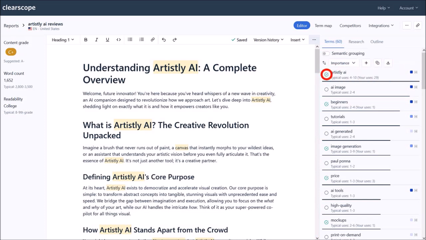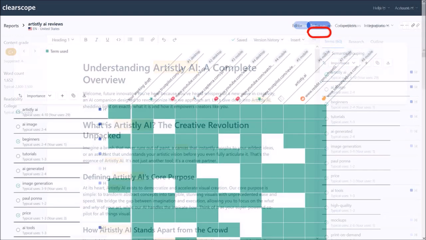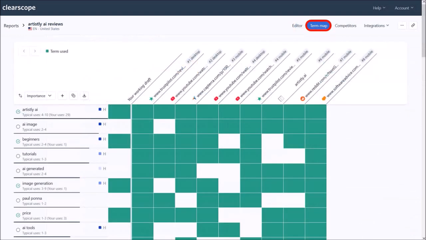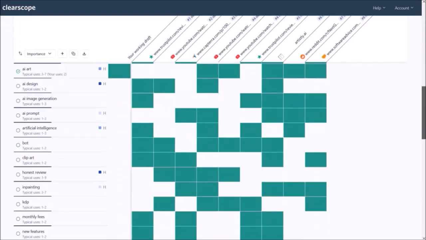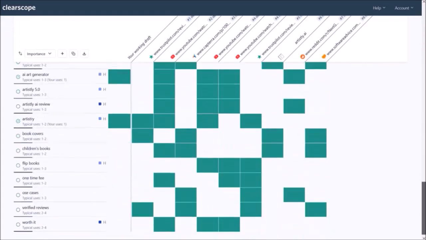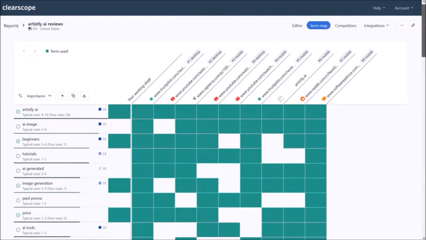Also, you'll notice that this one has a green check mark, which means it's already used in the article, whereas this one does not have a green check mark, and I'll get to this in a moment. So let me go to the term map section, which showcases how each of the top 30 competitors use the recommended terms, and this is very useful when building and ranking your content.